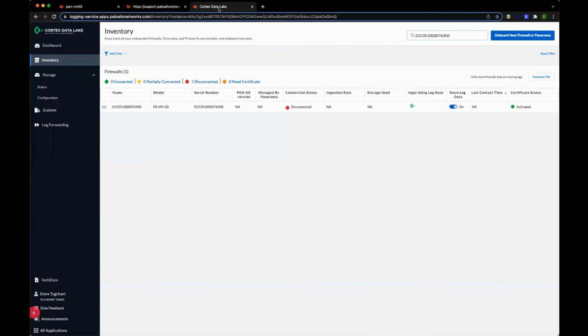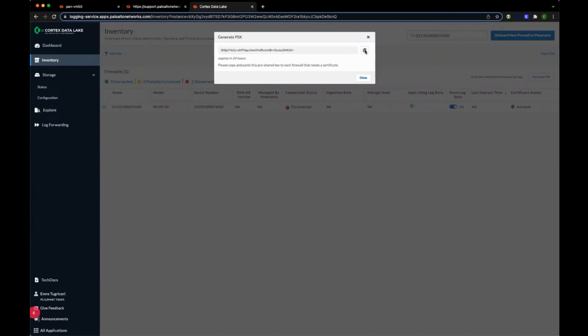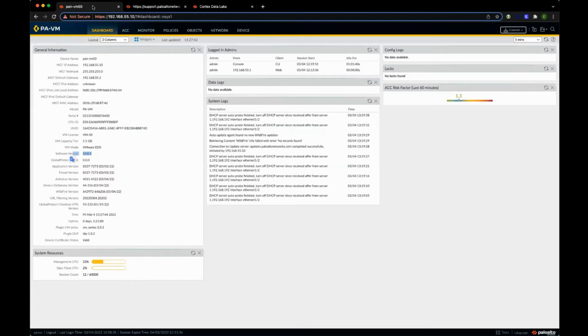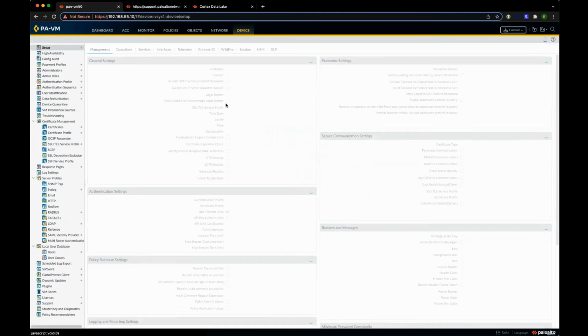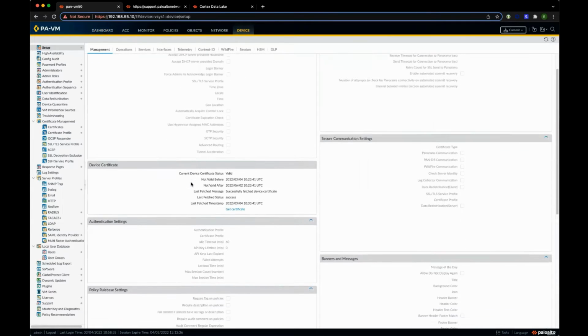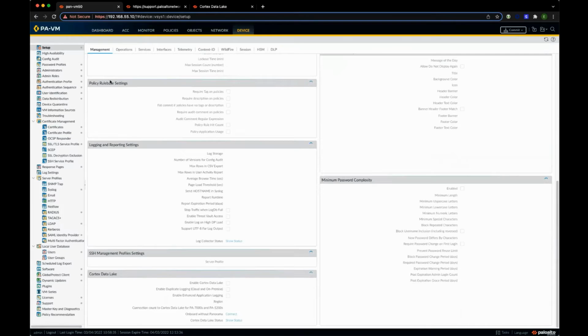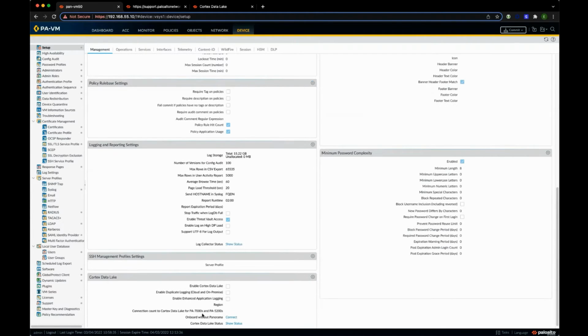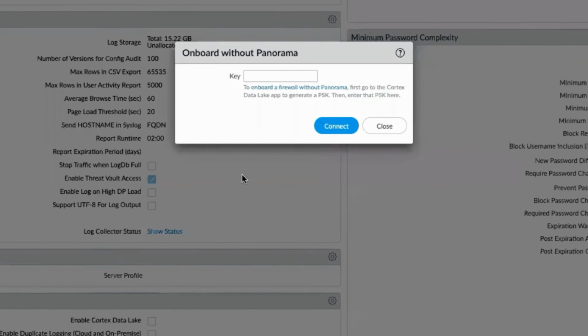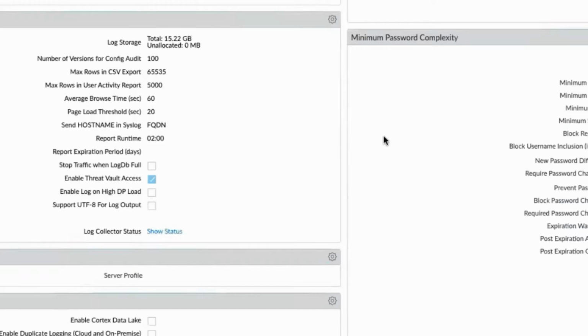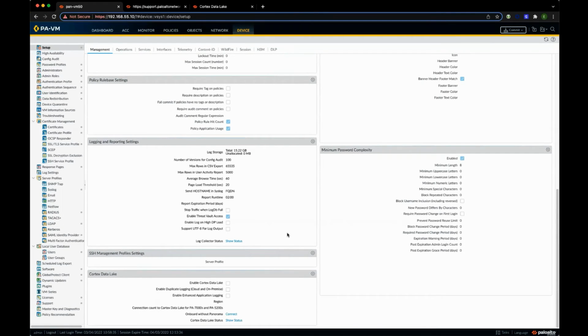I'm going to Cortex Data Lake, click generate pre-shared key and copy. Go back again to my firewall, device, setup, management, and then find onboard without panorama and click connect. Paste your pre-shared key and connect. Close. We need to enable Cortex Data Lake to connect the firewall to Cortex Data Lake.